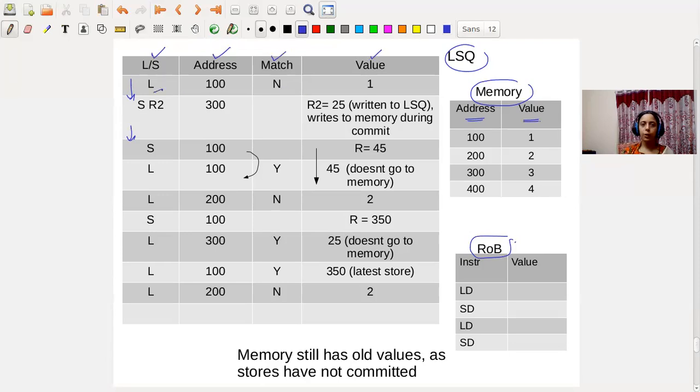Now when we do a load, the data loaded from memory is written here. When we do a store, the data to be stored in the memory is written here. And whenever we get a load, we compare it with the previous stores. If it matches here, then there is a match and you're going to do data forwarding. So this load is not going to go to the memory.